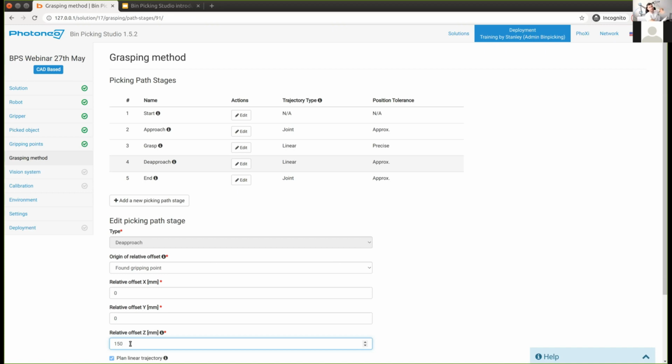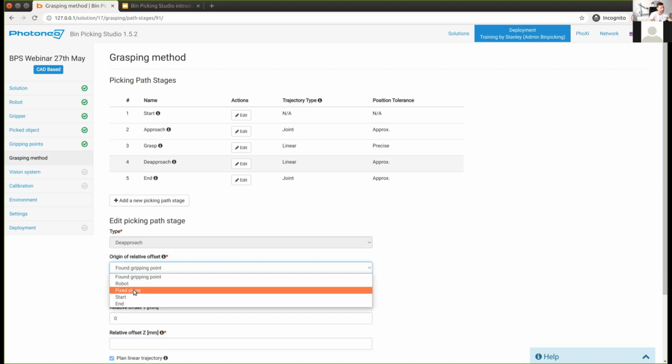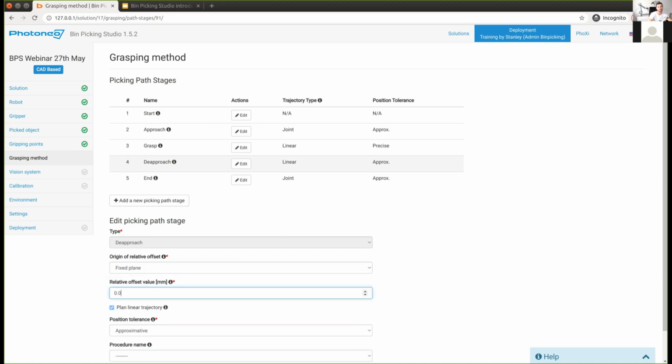And this is not actually something I would like to recommend or I would like to do, because the path planning would be painful and everything. And in this case, I usually set up a fixed plane. And what is fixed plane?